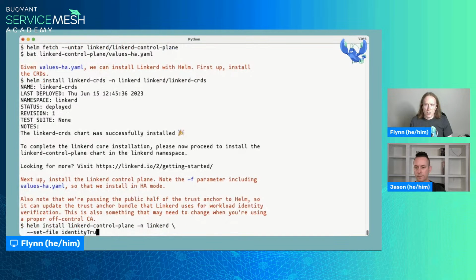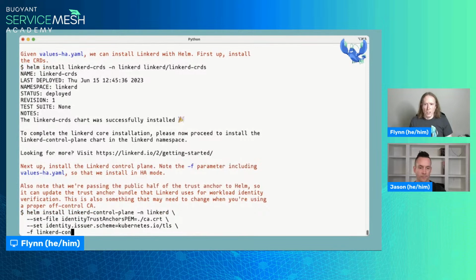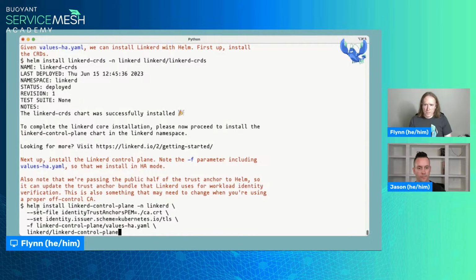And then we're going to go ahead and install the Linkerd control plane itself using Helm. A couple of things are different here from the way we normally do this. We explicitly tell Helm that there is a file called ca.crt in the current directory, and that is what it should use for the identity of the trust anchor. That's kind of awkwardly phrased, but a better way to say it is that it is the public half of the trust anchor that the identity part of the control plane will be using.